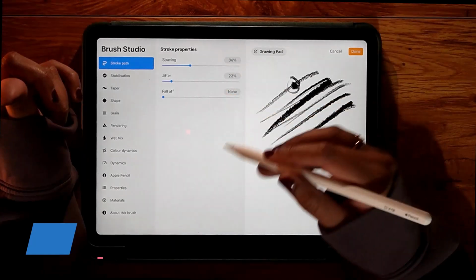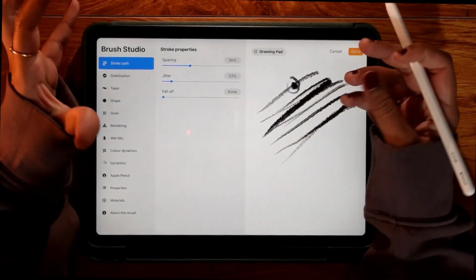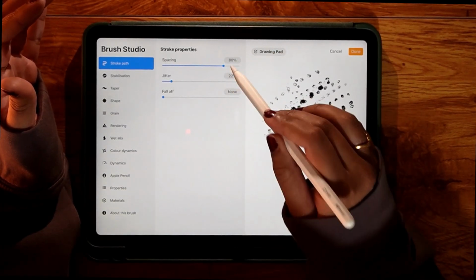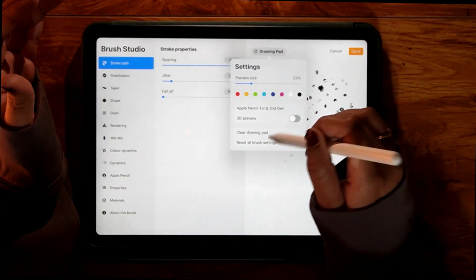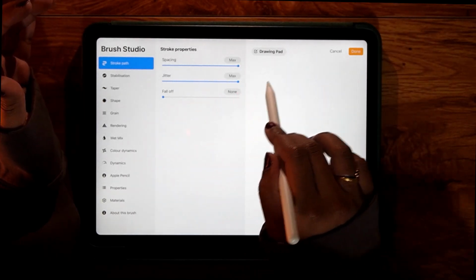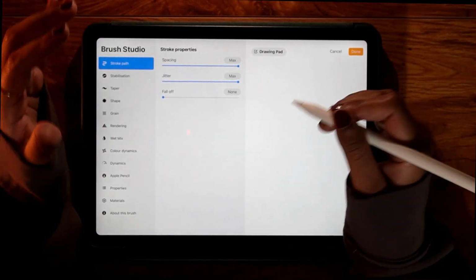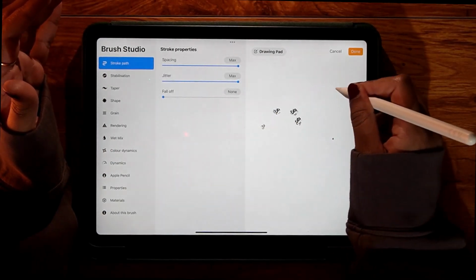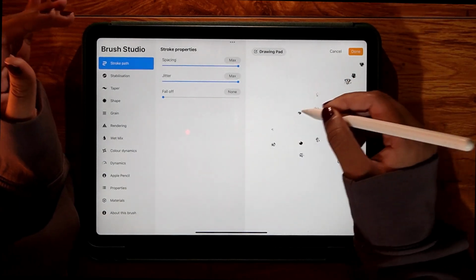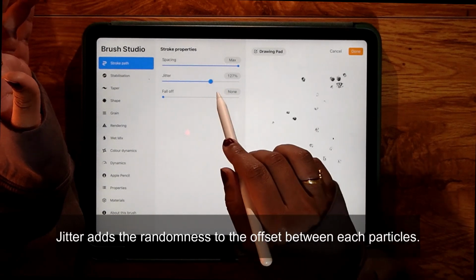The next property is the jitter. Jitter determines how much randomness there should be between each particle in your stroke. For example, I'm going to set the spacing to 80 or even max, clear the drawing pad, and set the jitter to maximum. That means I want maximum randomness between each particle in the stroke. If I draw a stroke over here, you can see that these particles are scattered into different places and the difference between them is random. That is what jitter controls.